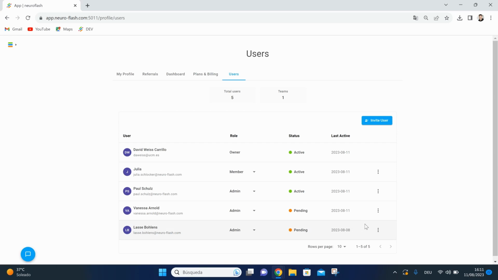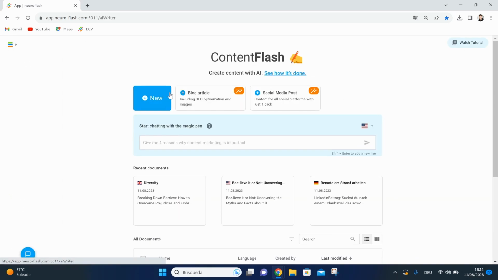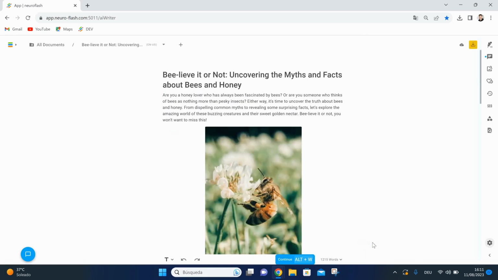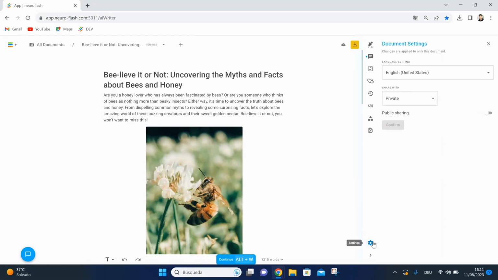How do you work now in a team? If I want to share a document with my team, I can either create a new document or select the document I have already created. I open it and click on the button down here for settings. Under the option Share With, I select Team and click on Confirm. The document is now shared with all other users in the team.